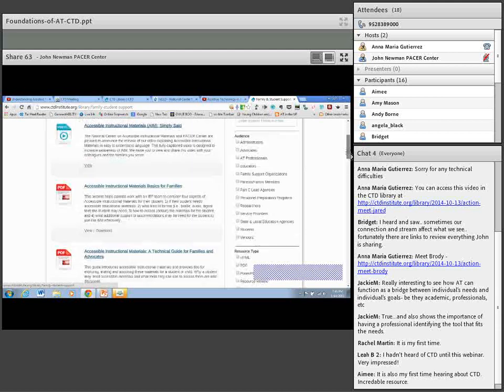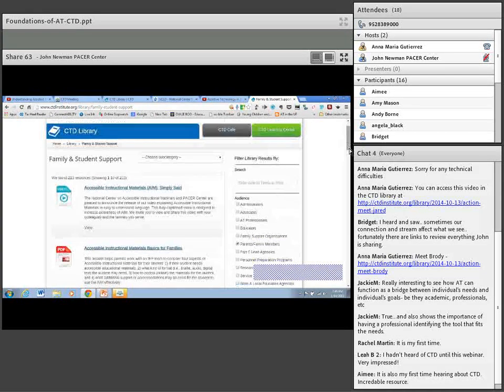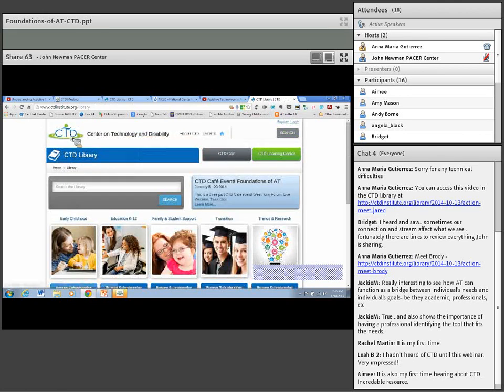and you have, as you see on the side here, some other options that you can use to filter down who that's for. So say you're a family member and you want something for you as a parent, you can just click that audience, and that will put things in here that we've created just for you as families, stuff that we think is going to be really useful for you.